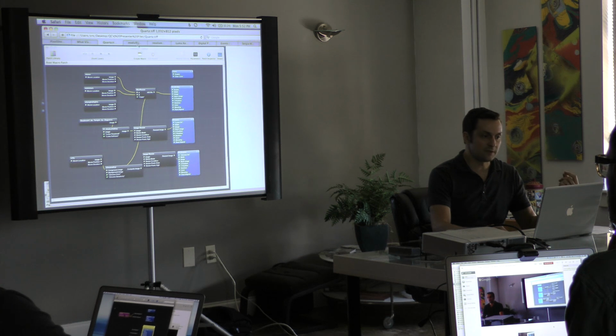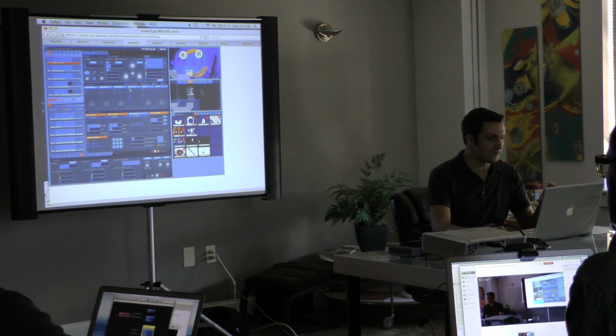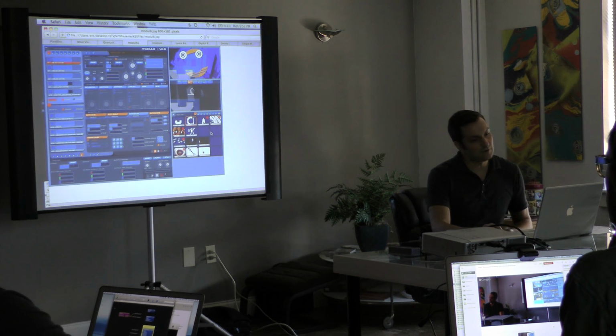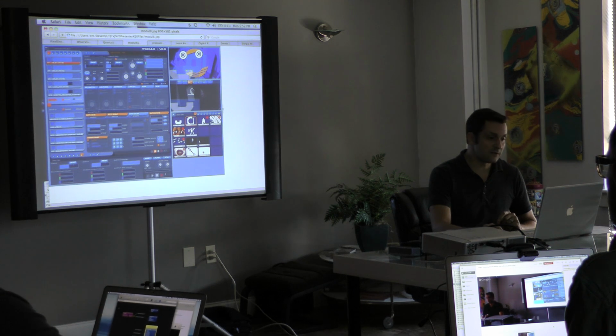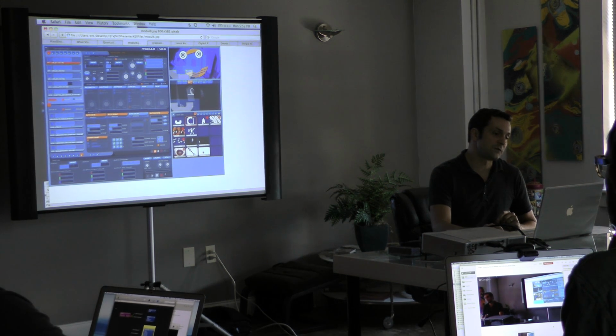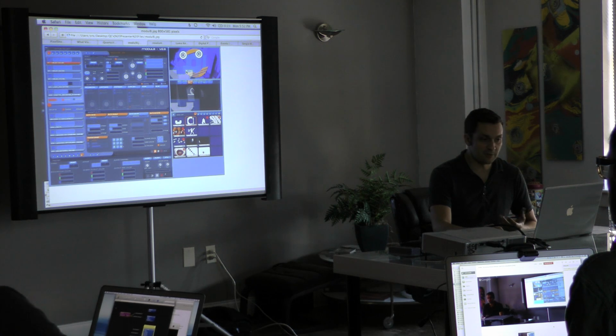Let's contrast that with one of the more specialized VJ suites. This is an example of Modulate. You can see that they've got a really nice palette here that you can use to preview videos and get them preloaded. They've got a preview window that you can use to see what's coming out of your mix before it actually goes up on the screen.